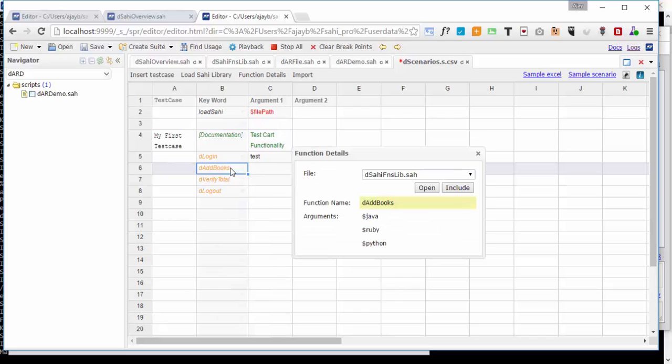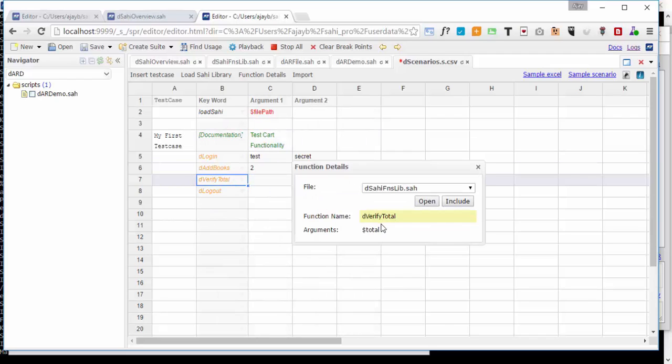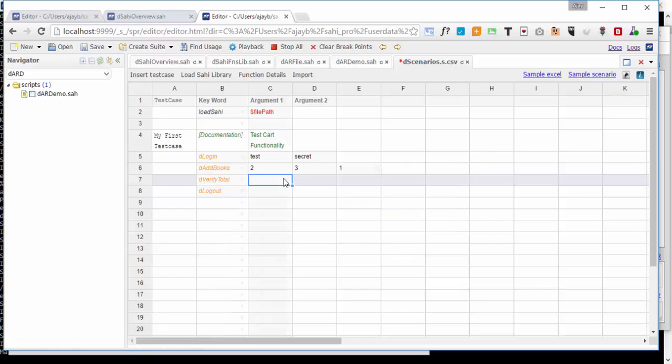So let me do that for the other two functions as well. Press Ctrl and click. So this function accepts three parameters: Java, Ruby, Python. So enter the number of books, verify total. It accepts the total as the parameter.